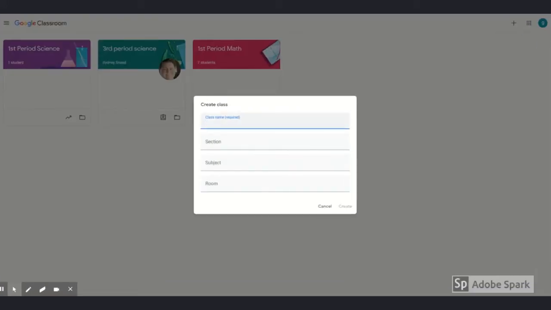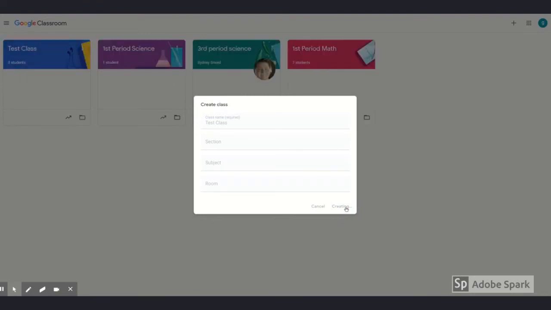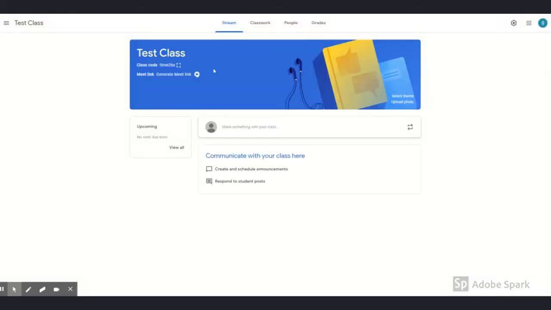To create the class, you must give it a name. These other sections are optional. It takes a minute for the class to create, but once you have done that, your class will be created.